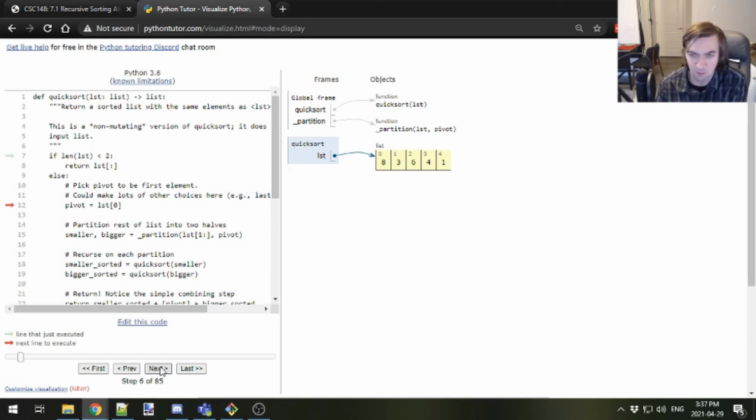We're unfortunately choosing a poor pivot to start off with. 8 is not a great number to compare because everything is actually smaller than 8. So when we do our smaller, bigger partitioning, not a lot of good work gets done, but it'll hopefully improve in the subsequent call.